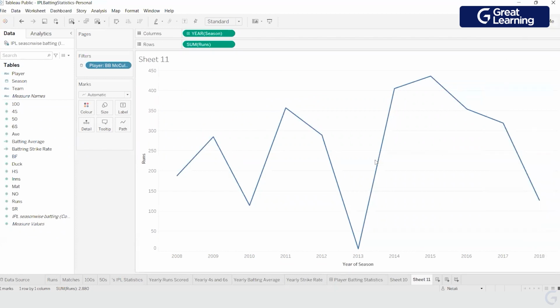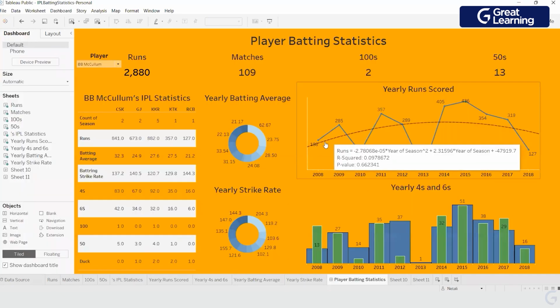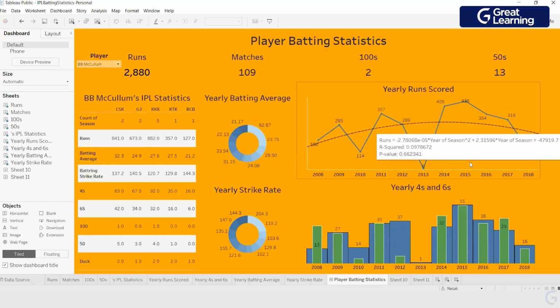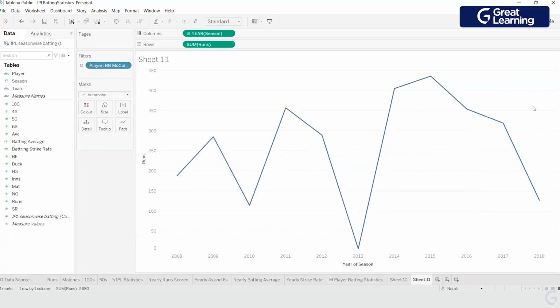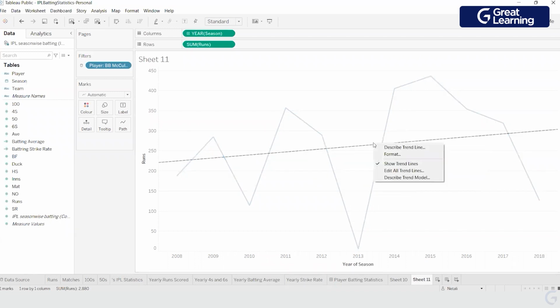What I want to see is a trend line over here, right? I want to see a trend line. That's what it is showing you over here, right? This is a trend line. This dotted line is the trend line. So how to get the trend line? Do a right click. Okay. Trend line, show trend line. This is the trend line it is showing.